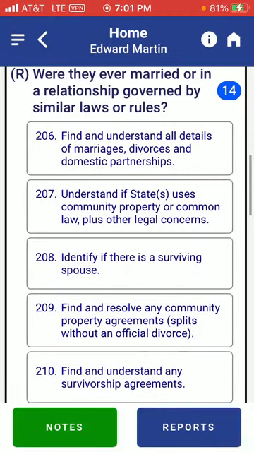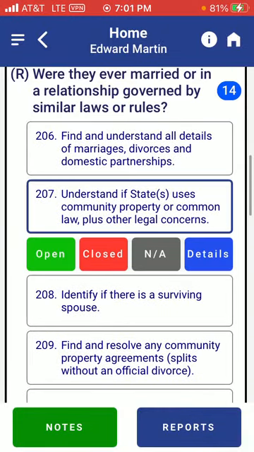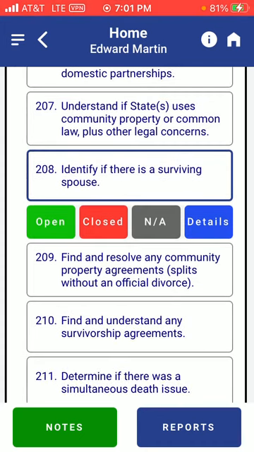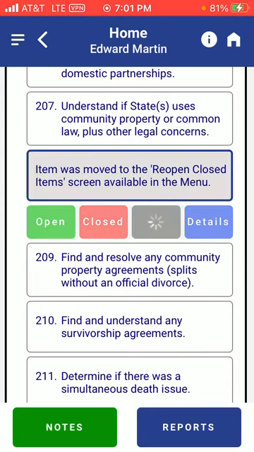And just like the questions, these aren't as much answers, these are status. So if it's something that you know you need to do and you're working on it, then you would hit open. If it's something that's already been completed, you would hit close. If, for example, was there a surviving spouse, let's say the spouse had passed away before them, you would hit NA. And that would disappear to the reopen screen.